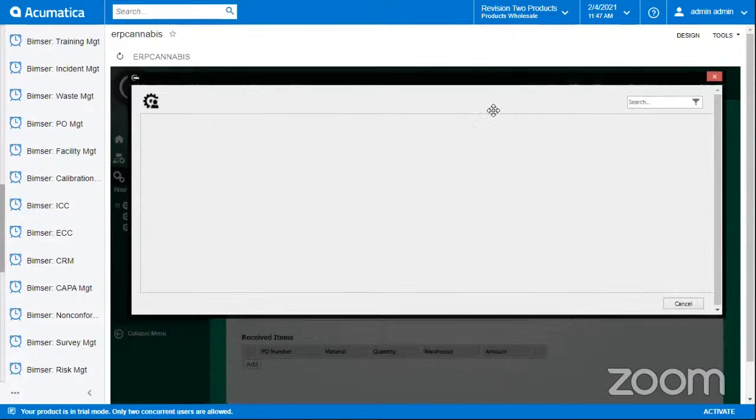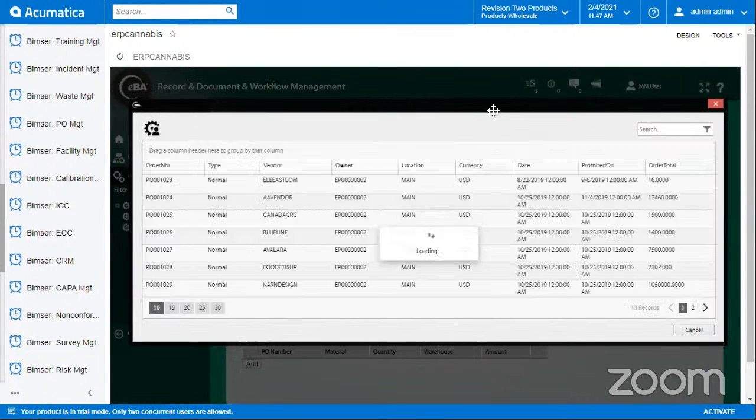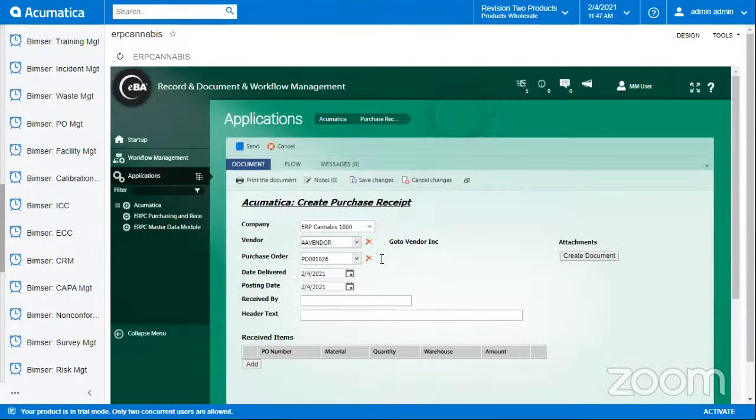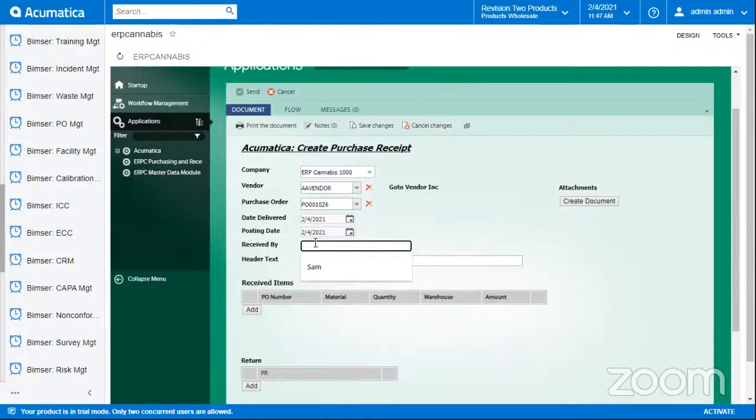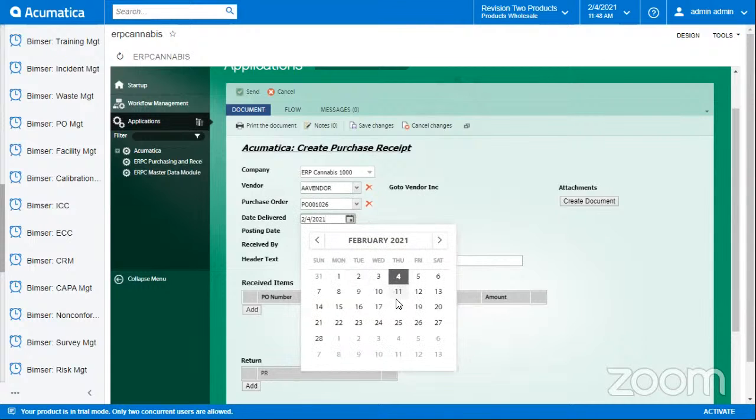Furthermore, you can pick and choose the purchase order that you want to close, since you are creating a purchase receipt and associating it with a particular purchase order. And this purchase order comes from Acumatica as well. Then we can enter the name like received by and also the header of this particular receipt. As for the delivery date, like all the fields in date format, you can pick the date from the calendar.